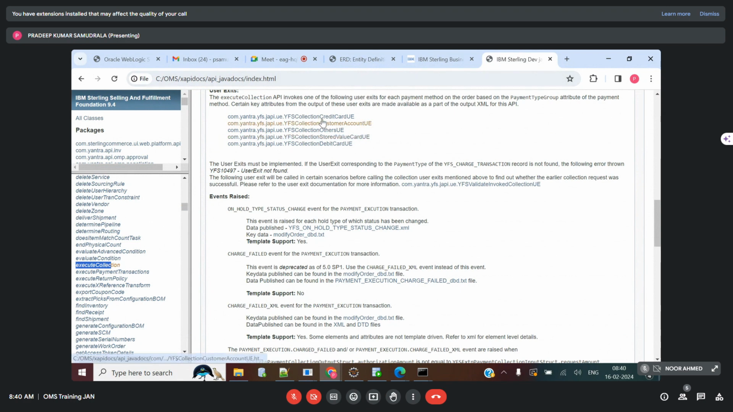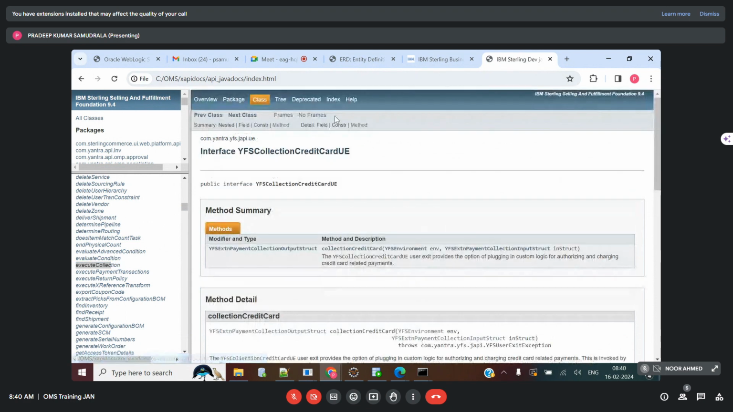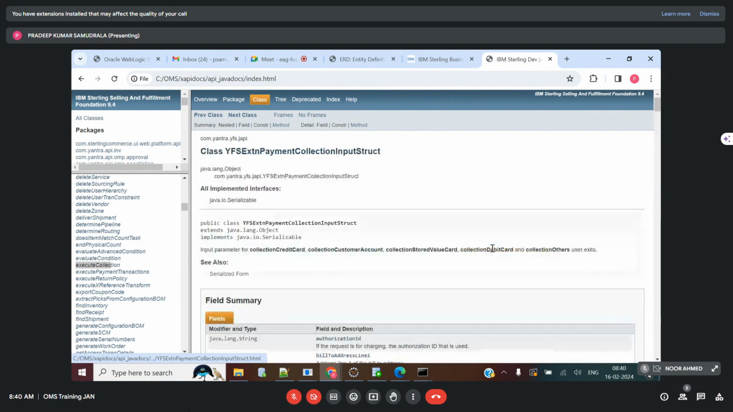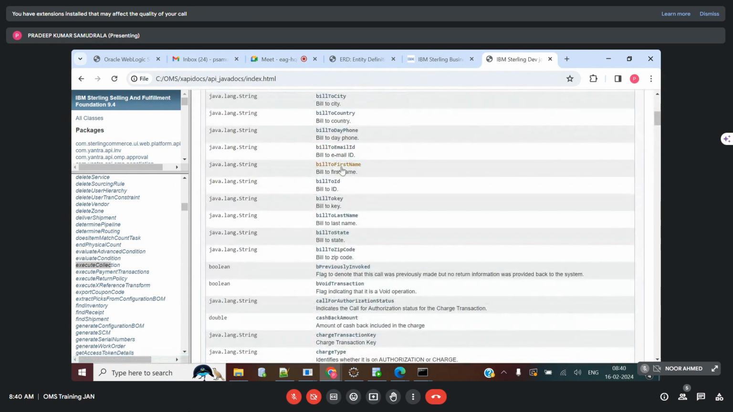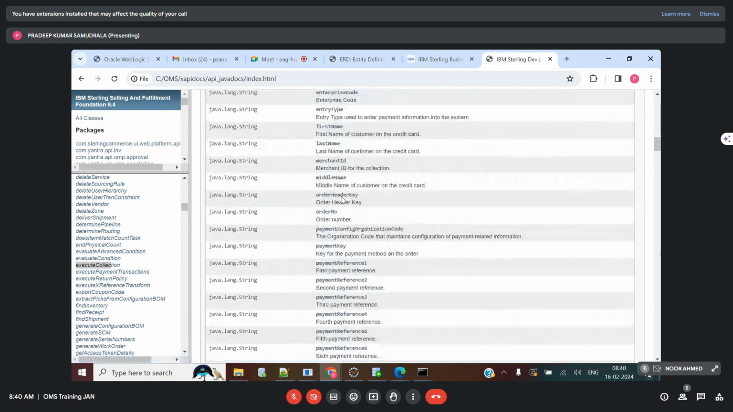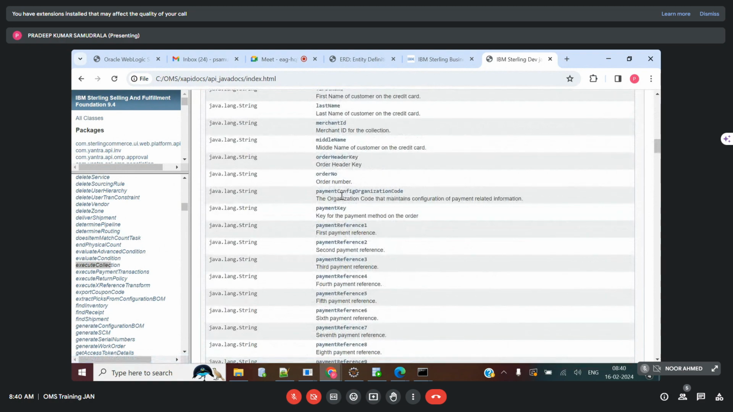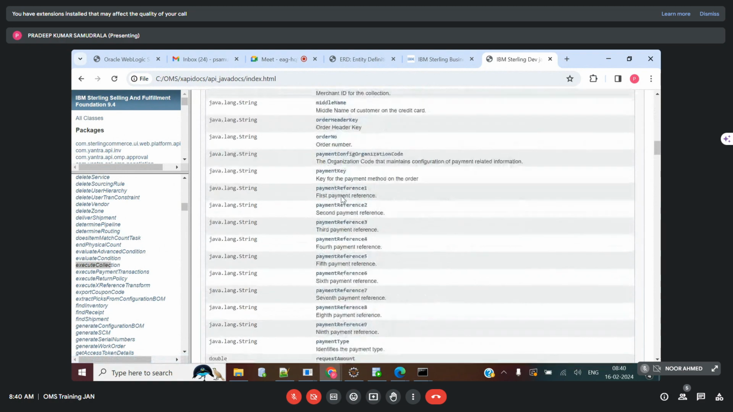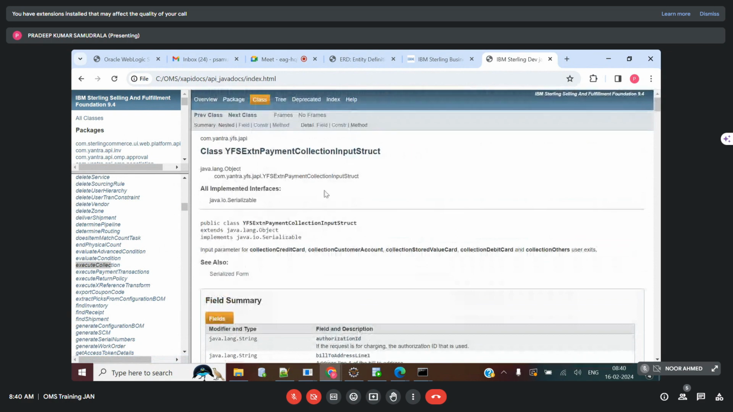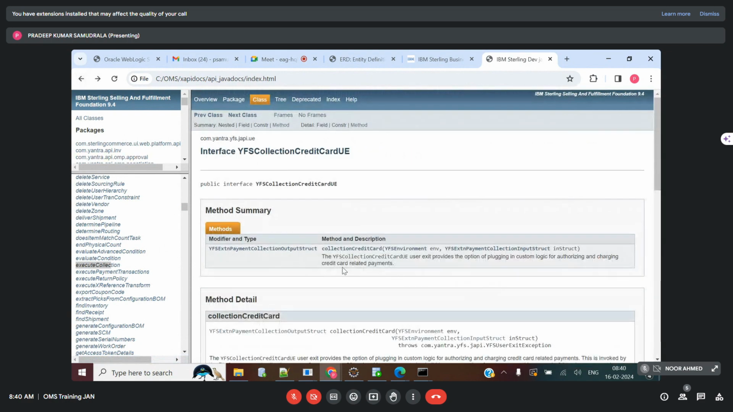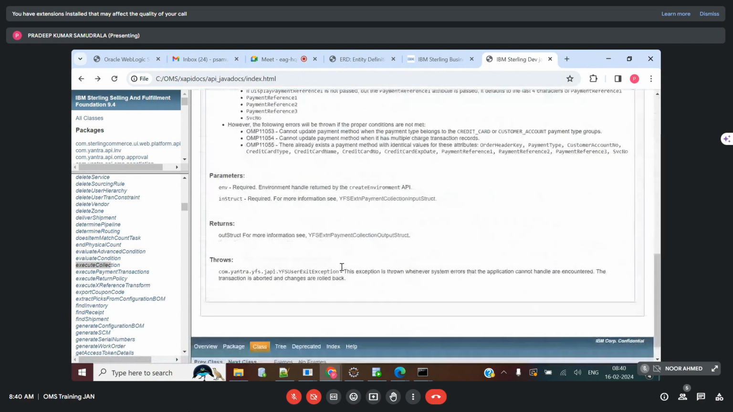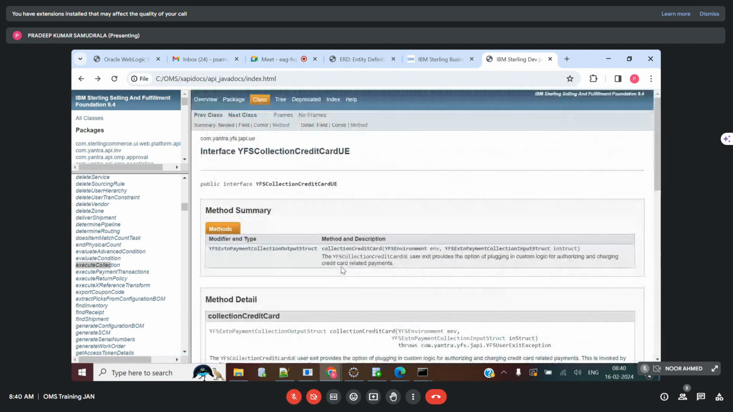Likewise, here also for all the user exits, you will have something called an instruct or input struct. This is an object of payment collection. So here you will have all the details, I mean all the strings which are sent as part of the input. So basically here it is not XML. Now let us see how we can implement any one user exit.